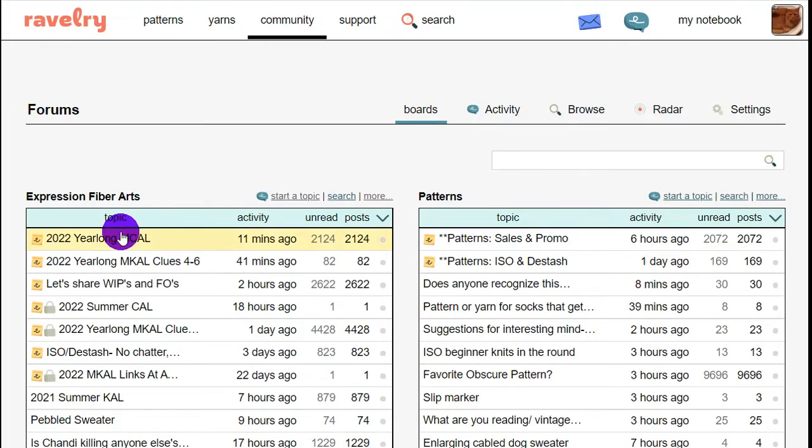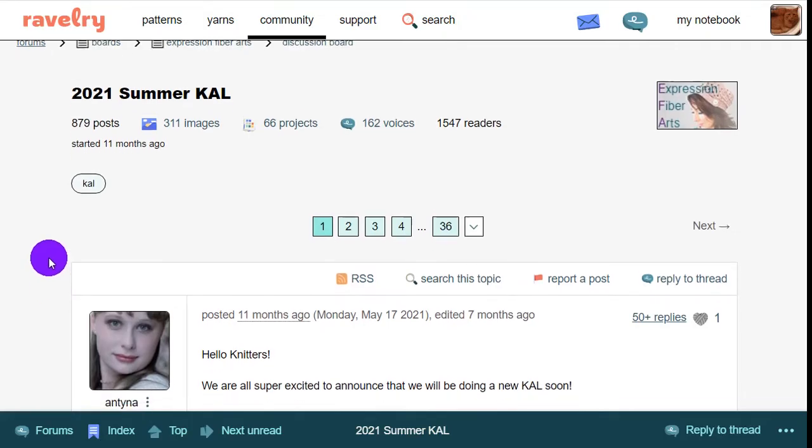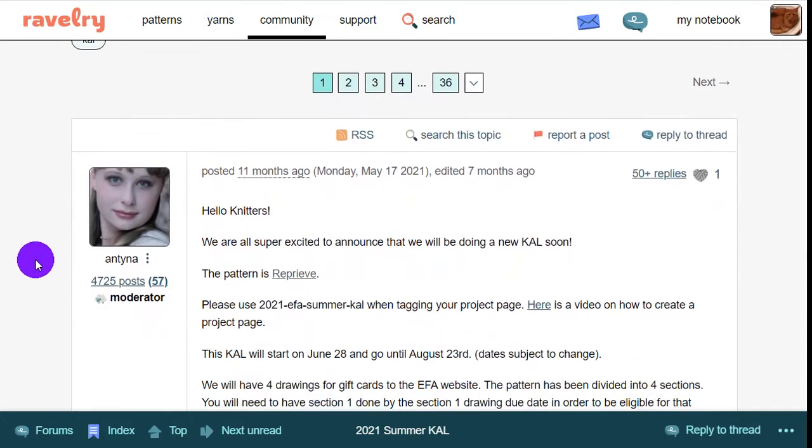Click on the Knit Along or Crochet Along that you are going to join, and then find the very first post. If it is the first time that you've opened that forum, the first post will be the very first one you see. You can locate it by looking for the number 1 at the top right of the post.